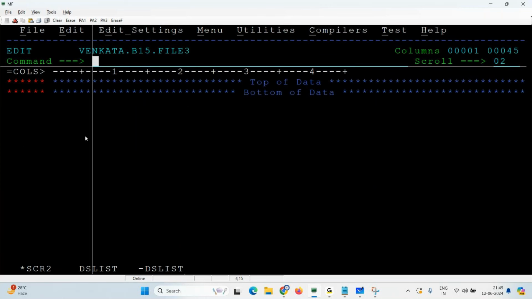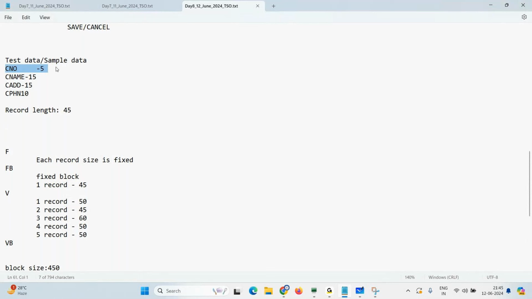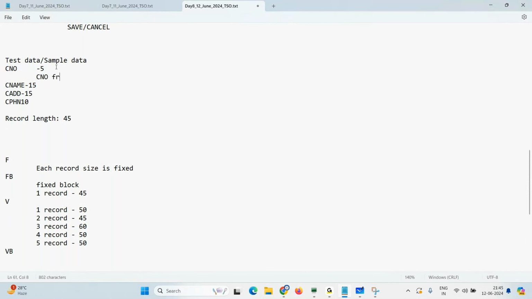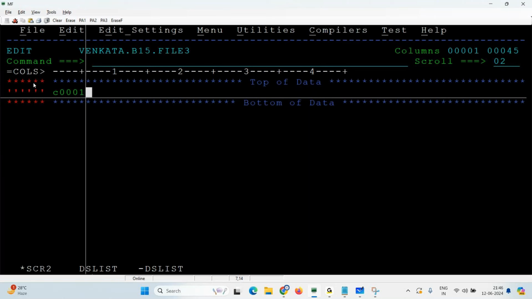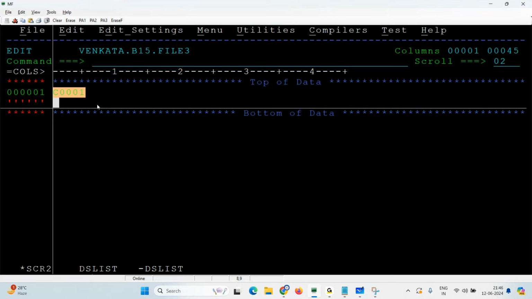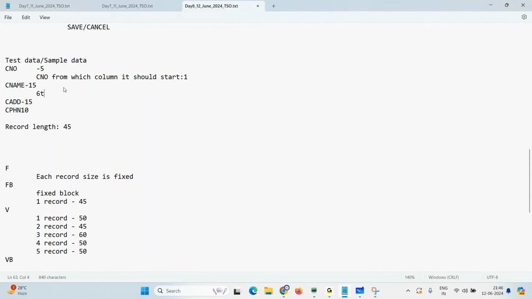So the question is all about customer number, from which column it should start. It should start from the first column because that is the first field as per our requirement. So C0001 is a customer number. The name, from where should it start? Sixth column, because the first 5 bytes are occupied by customer number, right? Name should start from the sixth column. I will give Venkat. Venkat, how much length? 6 only.